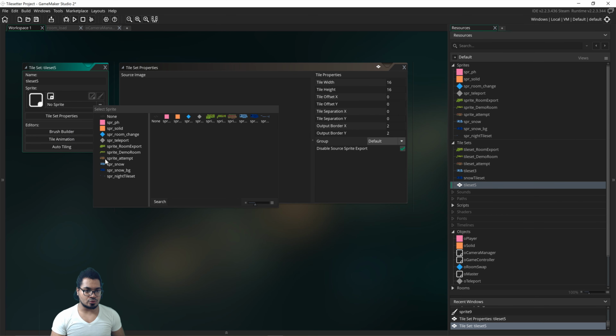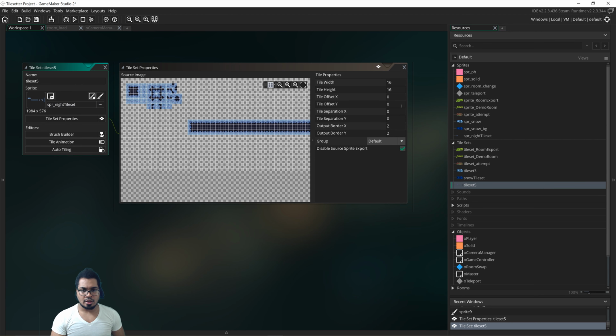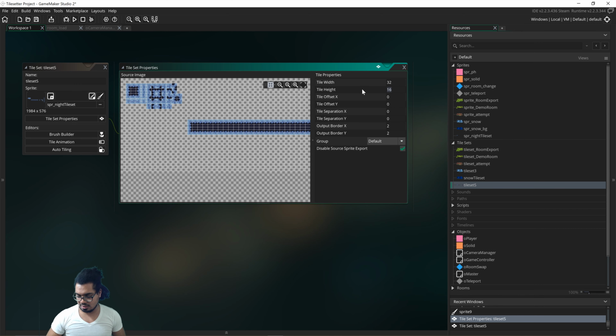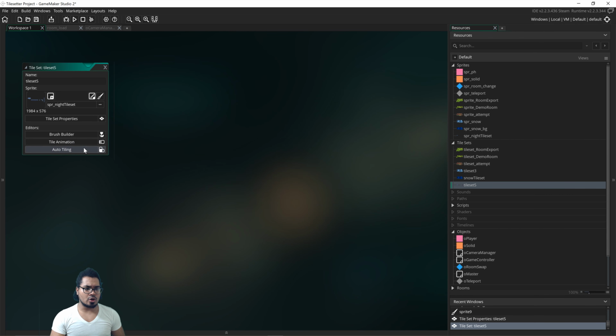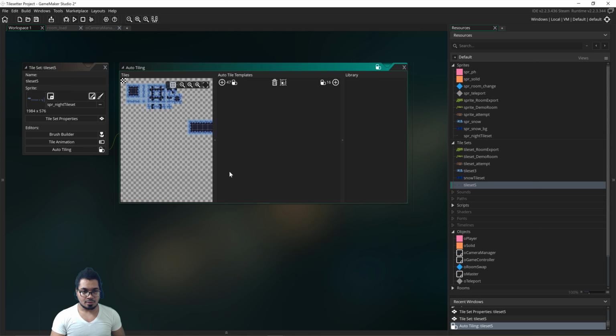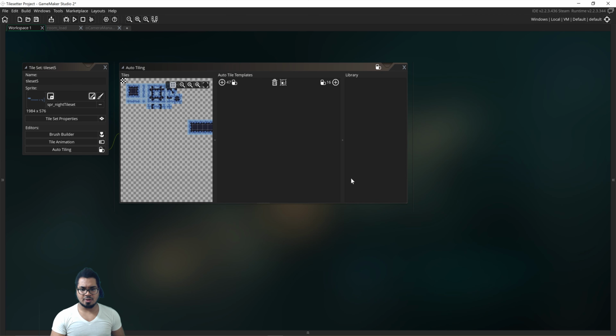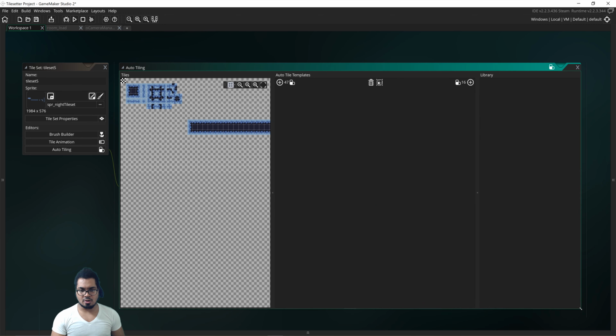And now we choose the newly created sprite as a tile set. And here is where we're actually going to see why it was important to give it that little space at the top left corner. So 32, 32 is pretty much fine. We close that, and we go into auto tiling. Now we have auto tiling, right? We need some space to make this work even better.